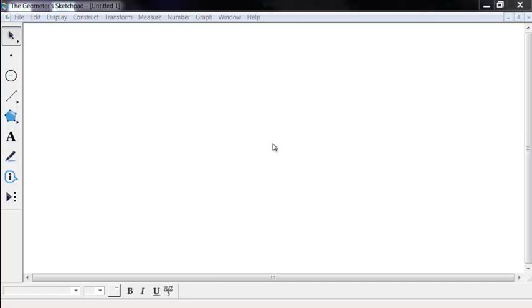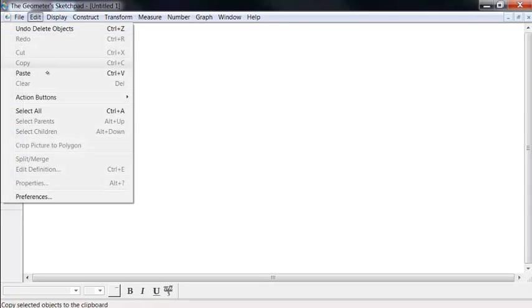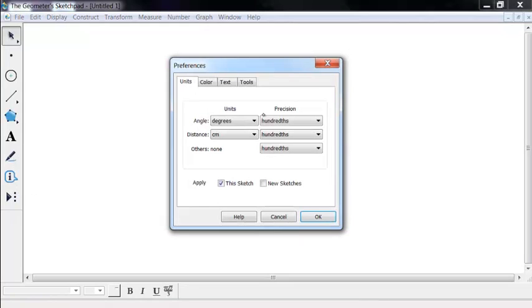I'm going to show you real quickly how to take Geometer Sketchpad and set up a couple of things here. The first one is how to set for measuring degrees or radians. So go to Edit and Preferences, and you want to set your units to be radians. And you can set the precision to whatever you want here: hundreds, thousands, ten thousands units. That'll be where it rounds it off.